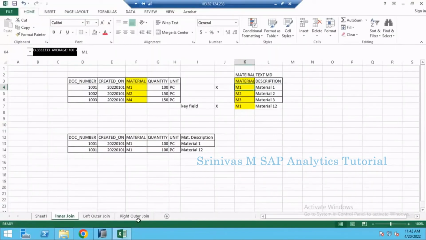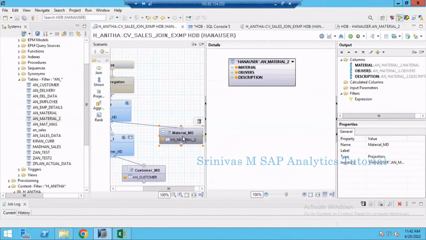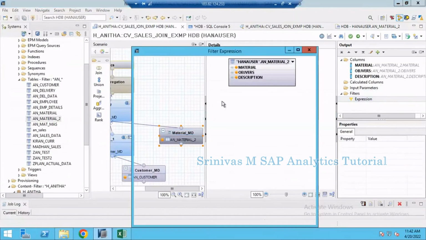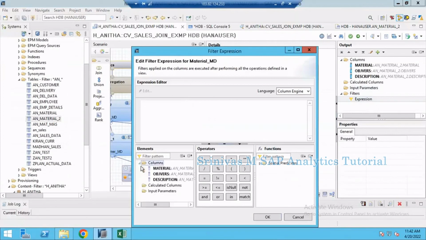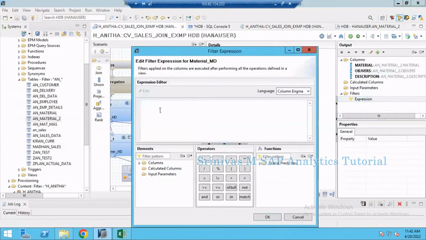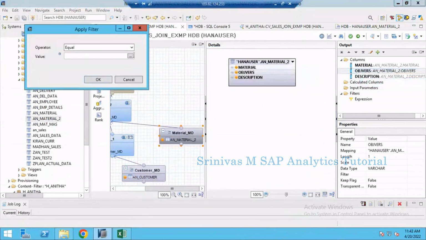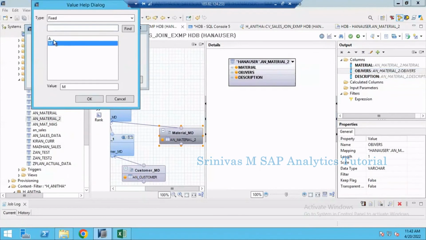So in this scenario, what do I need to do? In my calculation view, to handle this kind of scenario, I need to keep a filter on my material master data to bring only object version A. I am going to my projection node, to the filter section. Here I am applying a filter on object version equal to A. You can write it like this, or you can do it graphically also. Graphically means right click on object version, apply filter, and equal to operator with value A.